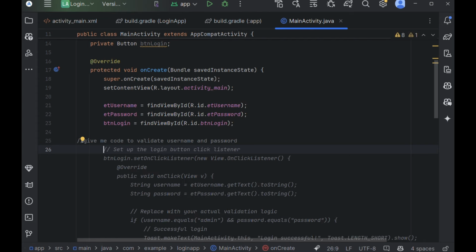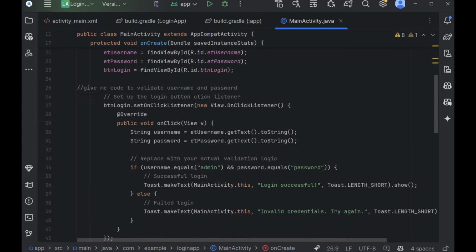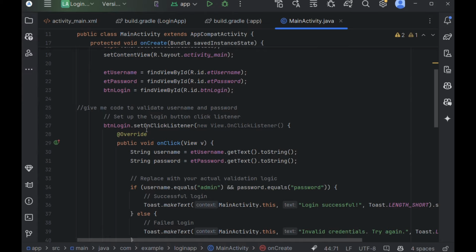So in this way, we can get code help and code suggestions from the GitHub Copilot and save much time and effort.